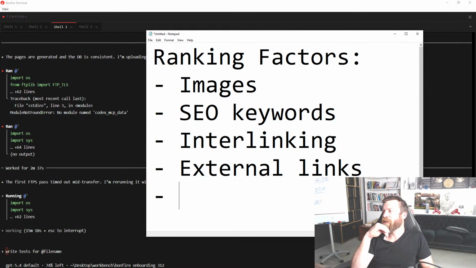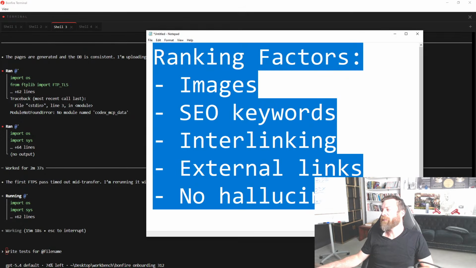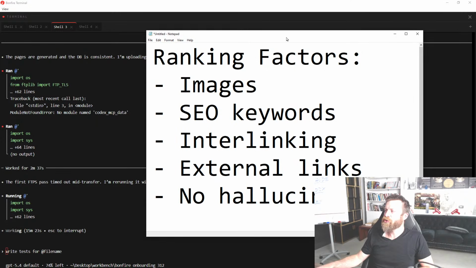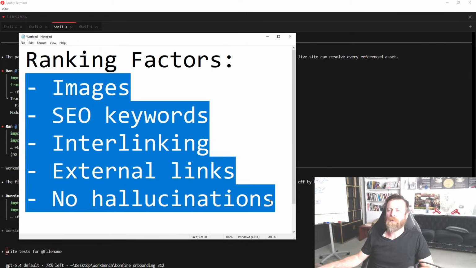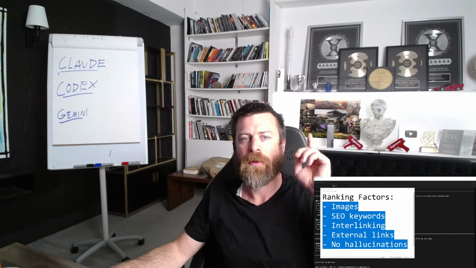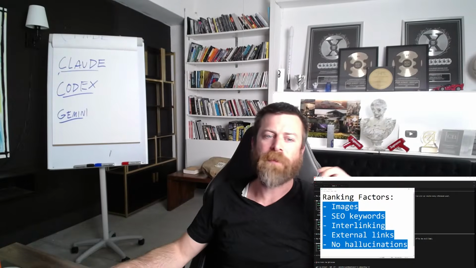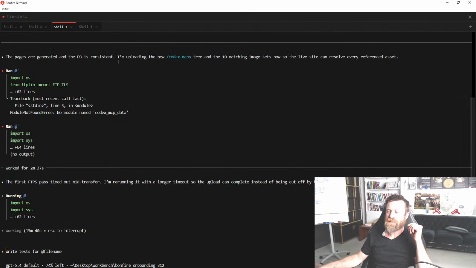And what else am I looking for? Just general, no hallucinations, okay? I'd say these are the different things that I'm going to be evaluating these pages by to make sure that they are not slop, okay? So I'd say this is pretty important, and what we'll do is we'll rank each of these looking at, on this chart up here. So let's see where we're at.